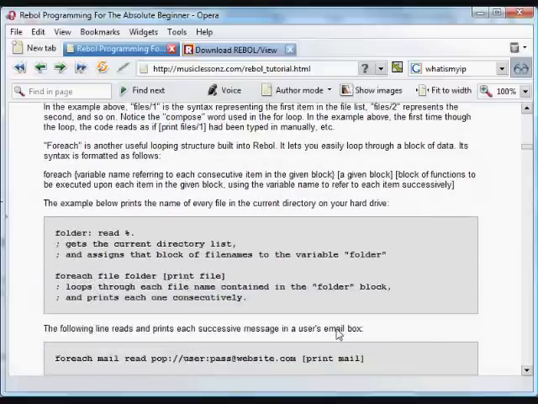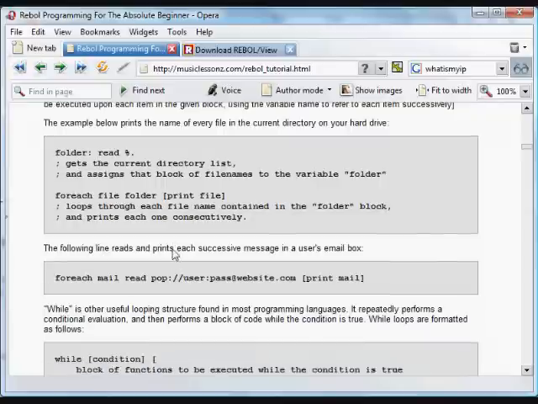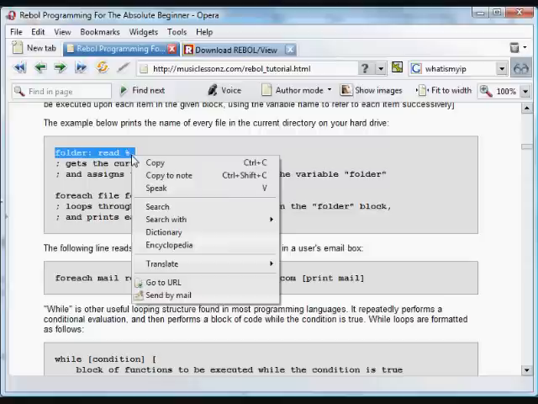One of the most useful looping structures in Rebol is called for each. And basically that just goes through a block and does something to each item in the block. So here we're going to create a little block.